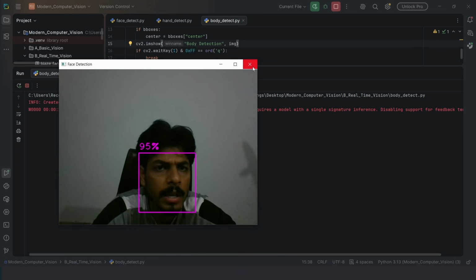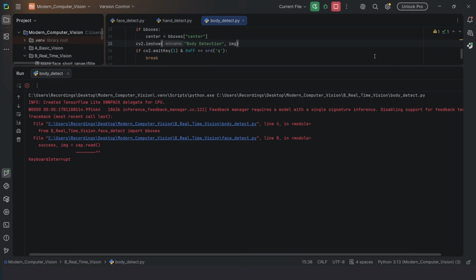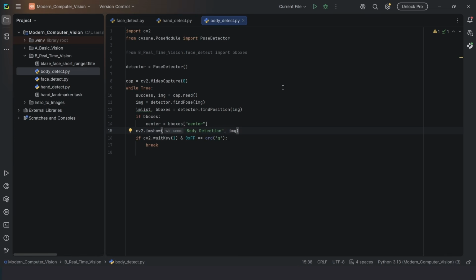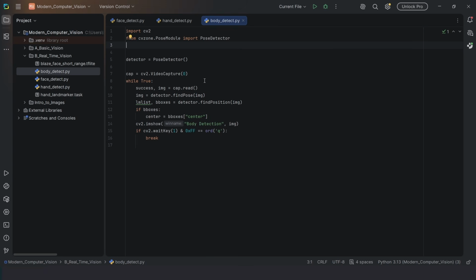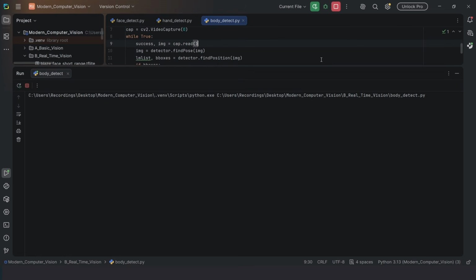So this is running, why is it running face detection? Let me see. We are running the wrong file; we have our body detect file, which is where it came from. Let me delete this and skim through the file to see why it is running. So, body detect, let us execute this file again.